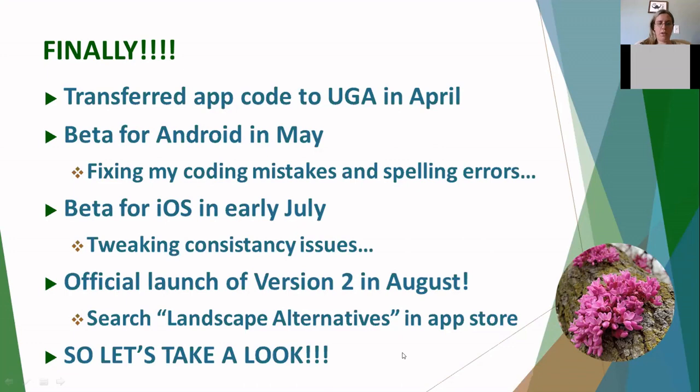So, let's actually take a look at the app. I'm going to run through essentially a short demo of the app. I'll do iOS first, but you will have to forgive me. I have used an iPad for less than 2 hours in my entire life, so I might kind of mess up. But I do have one here and I'm ready to do it. And then I'll show you on Android.